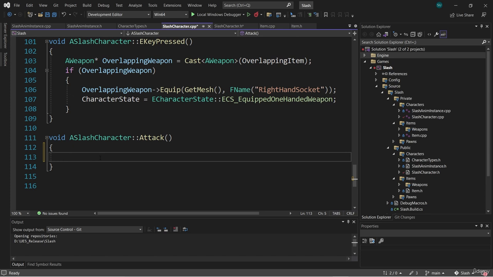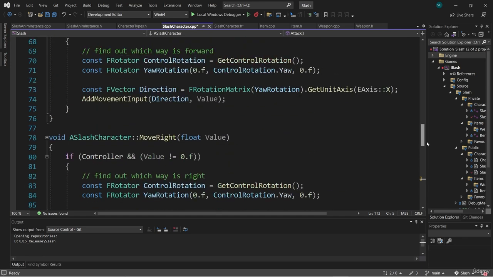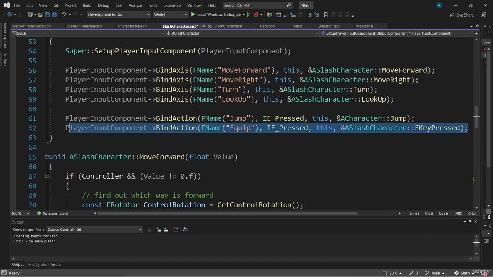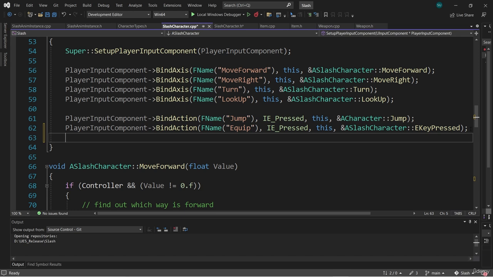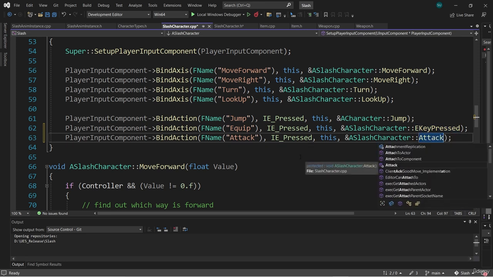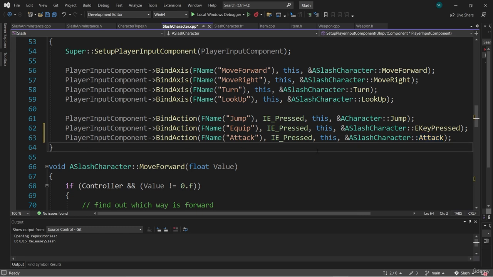And before we do anything in attack, let's bind this to the attack action mapping. We'll go up to Setup Player Input component. And here we have two functions bound to action mappings, jump and equip. So I can copy one of these lines, such as our binding of E key pressed. I'm going to go ahead and paste that and change the text for the FName to attack and change the function to a/character attack. And now our attack function is bound to the action mapping called attack.